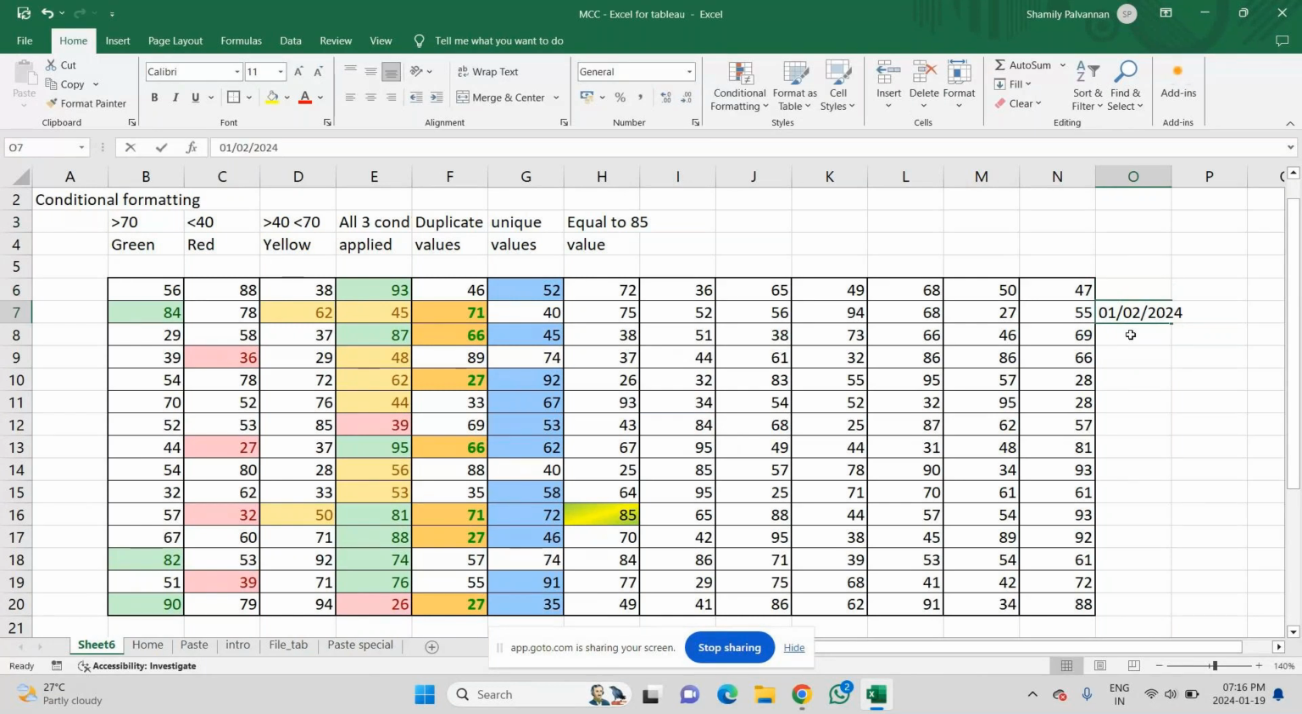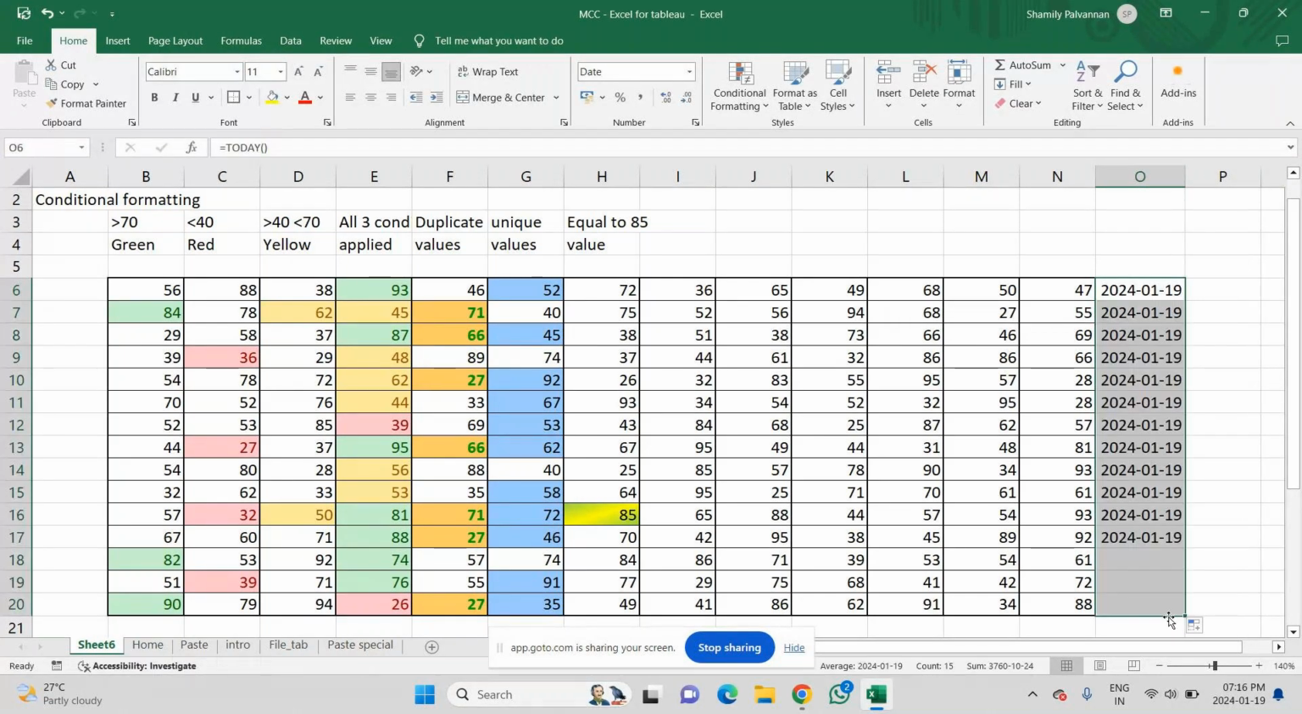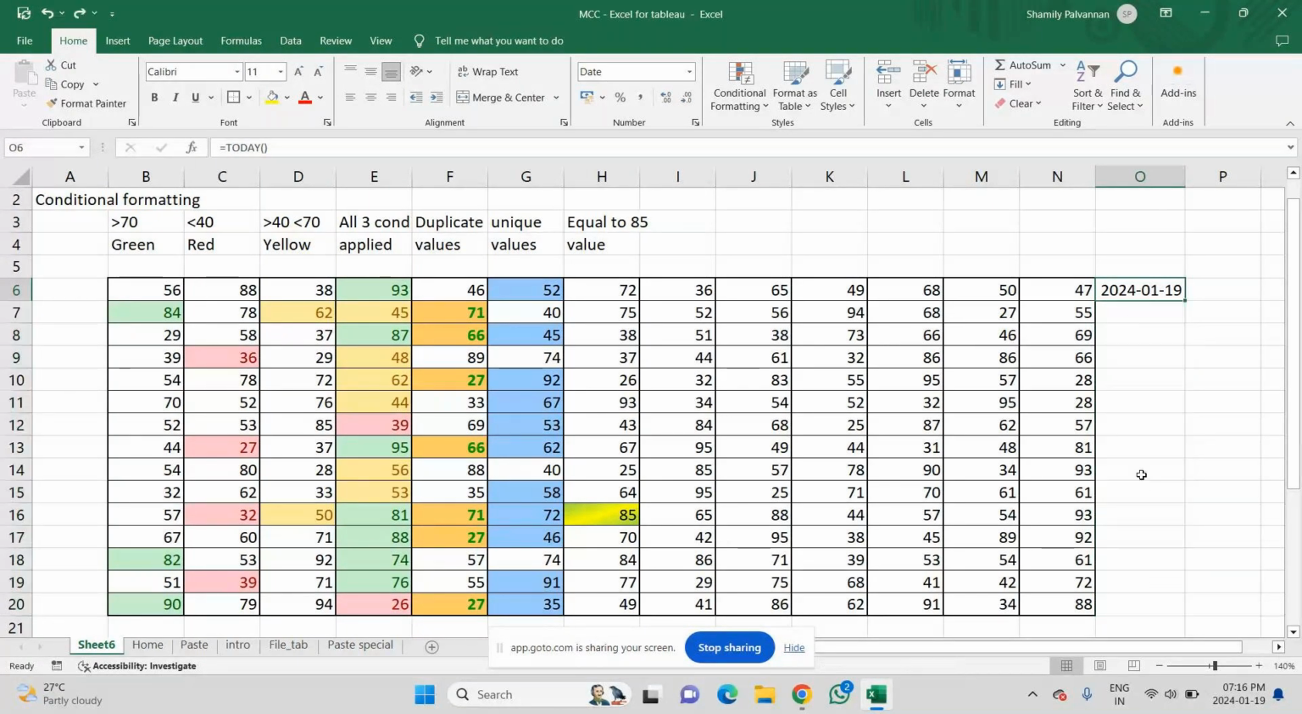So let me give here equals to today, open bracket, and then close bracket, enter. I'll drag this. Equals to this plus 1, so 20. I'm just dragging the dates.